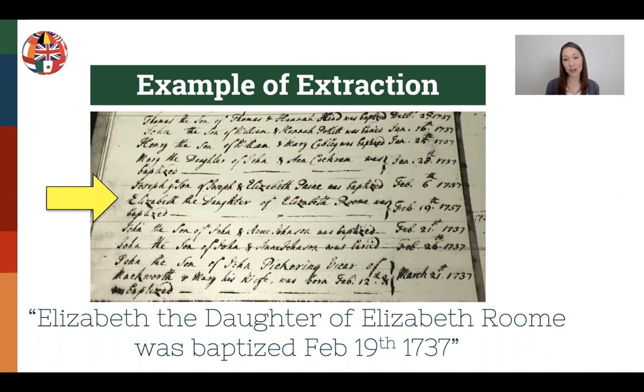This is a parish register, and all I want is the baptism for Elizabeth. So I copy it as "Elizabeth, the daughter of Elizabeth Room, was baptized February 19th, 1737." I put quotation marks around it, and I am done. Okay, so that is an extraction. It's an exact copy, but it's usually just a small piece.